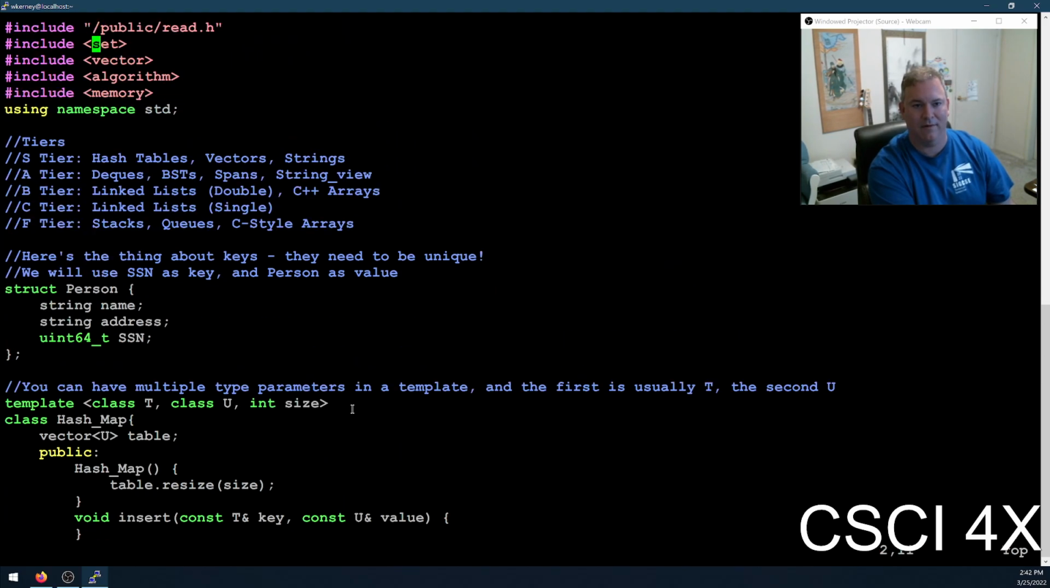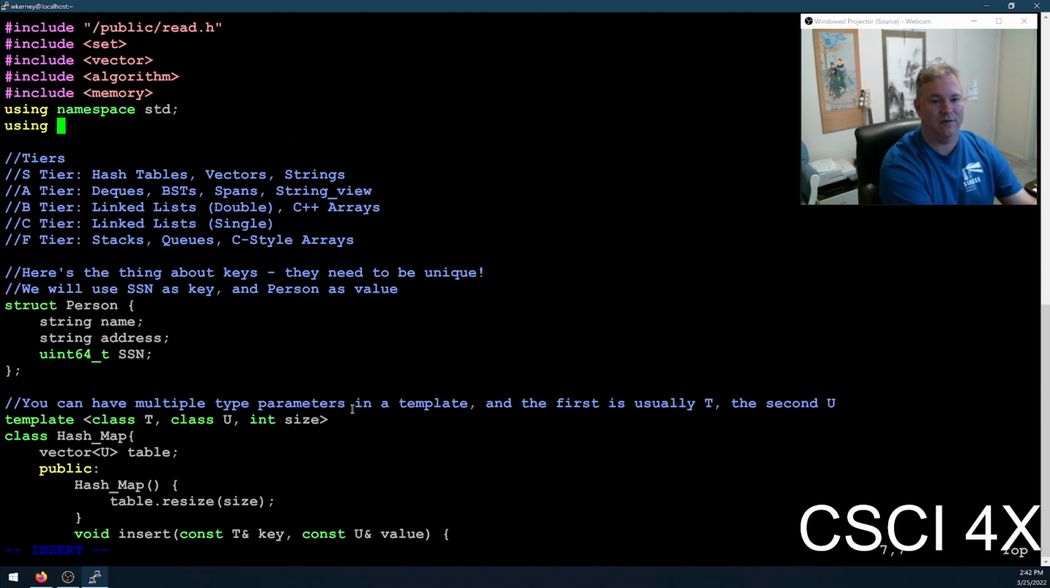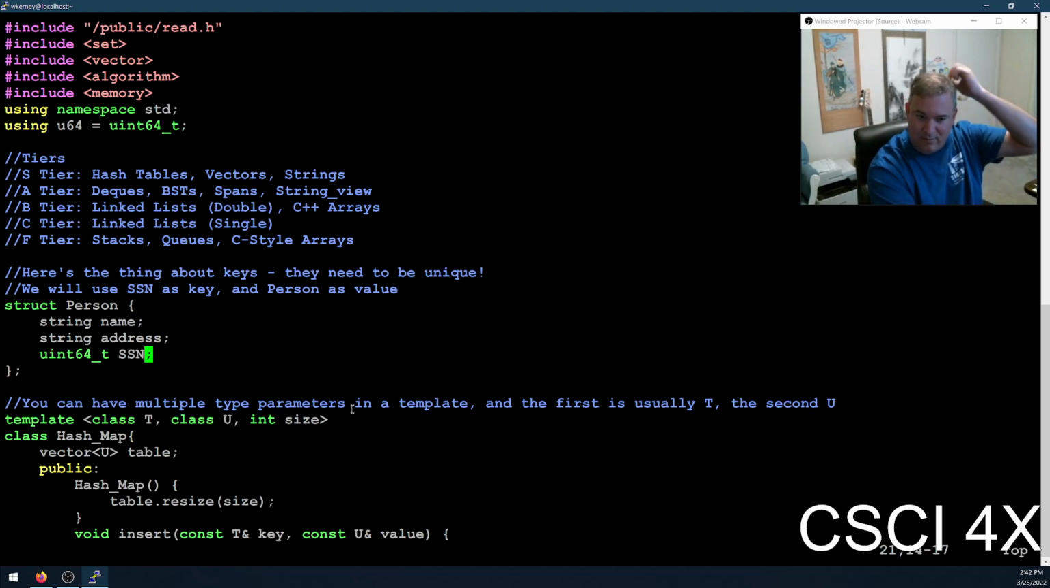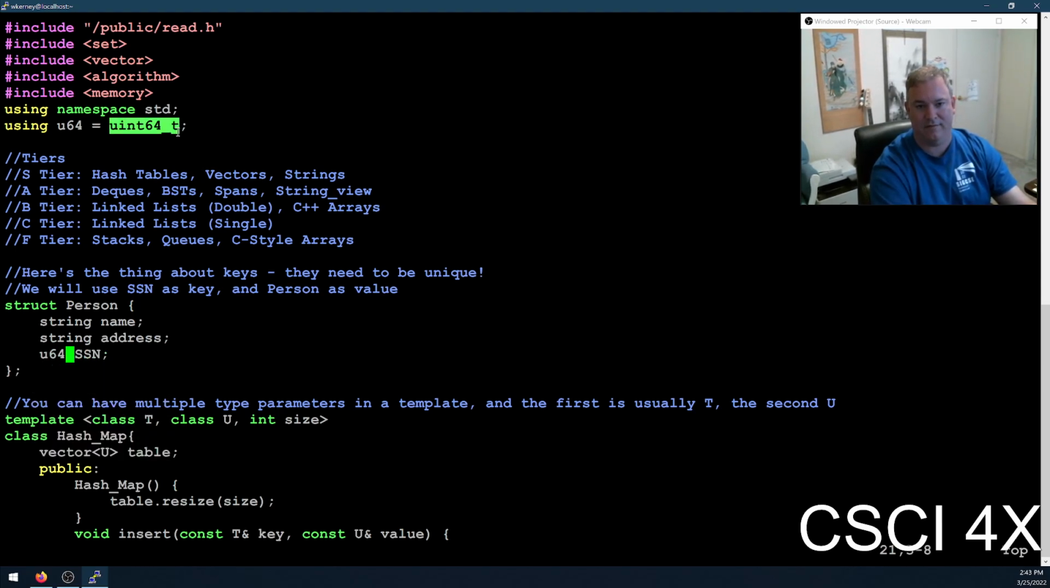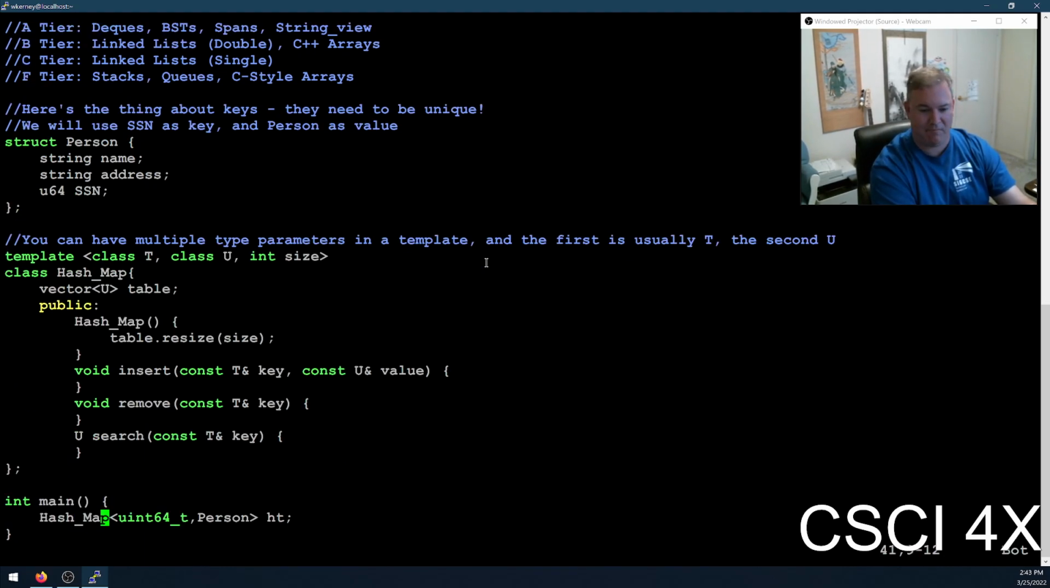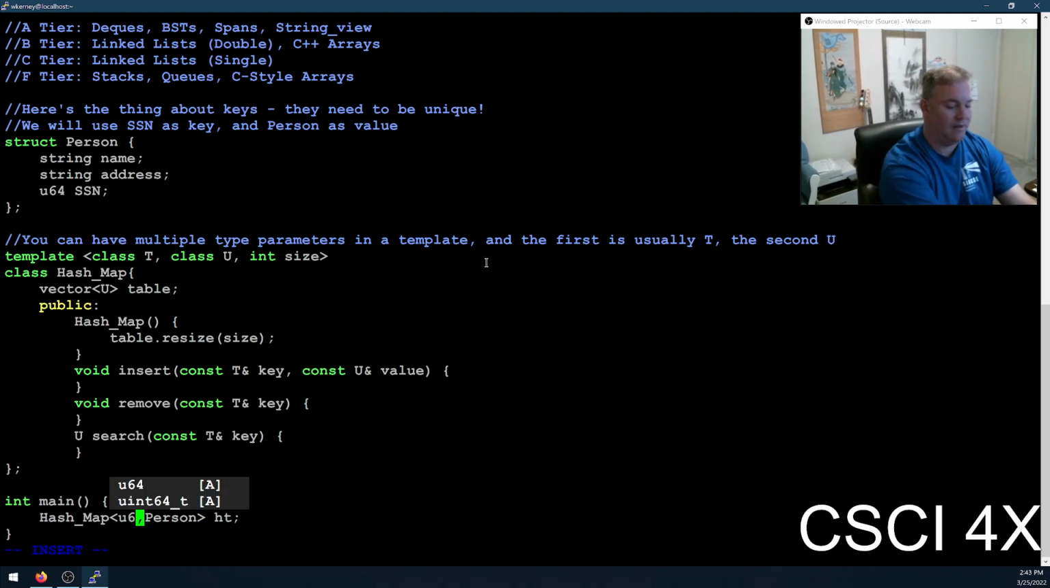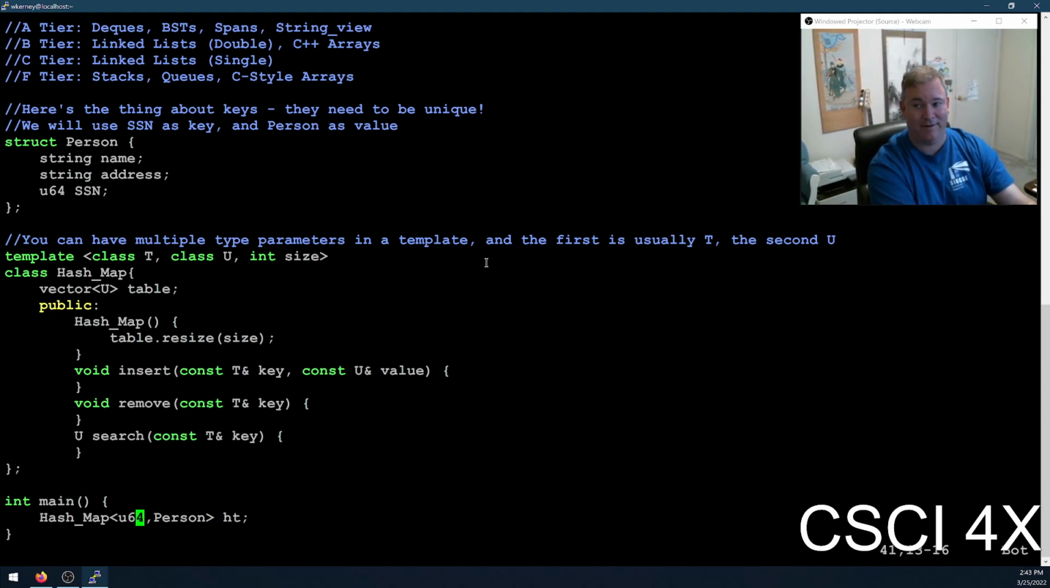If you don't like typing that whole thing out, you can say using u64 equals unsigned integer 64t. Now, a social security number will fit within an int, I think, but it's kind of close, and it gets close to the maximum integer size, and so I don't like being close to boundaries like that. So if you want, we could use a U64 here, because I aliased it like that. If you don't like typing all that, it's up to you.